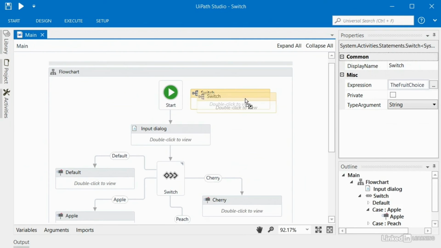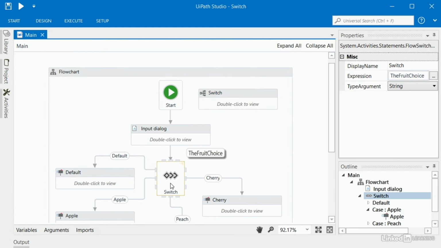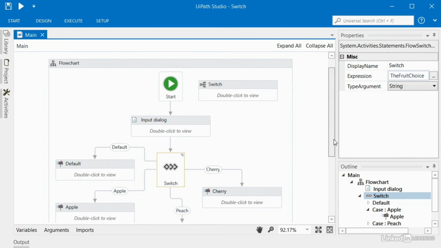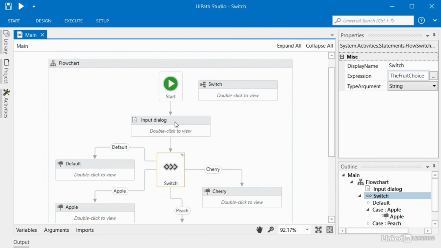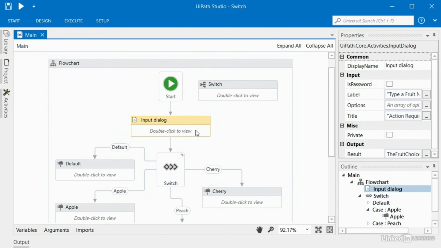The most important thing to remember is that regardless of whether you use a normal switch or a flow switch, the first thing you're going to want to do is change this type argument to reflect the type of data value you're going to be evaluating. So hopefully you can see how powerful this is to provide many different paths of execution for your robot based on whatever kind of input data you get from a dialog like this, or reading a text file, or an Excel document, or even something from a database.